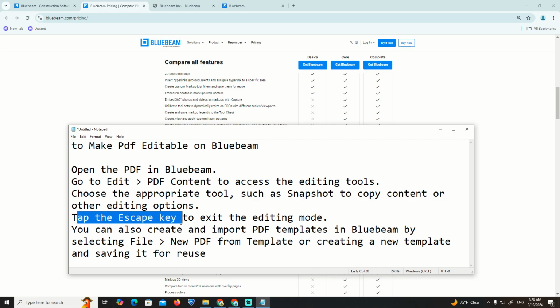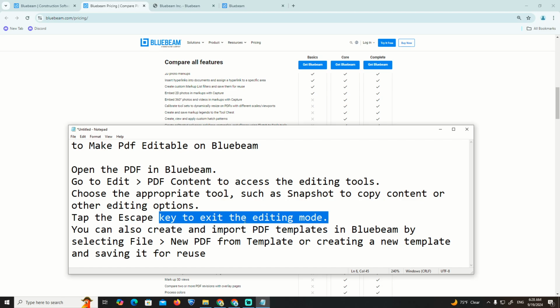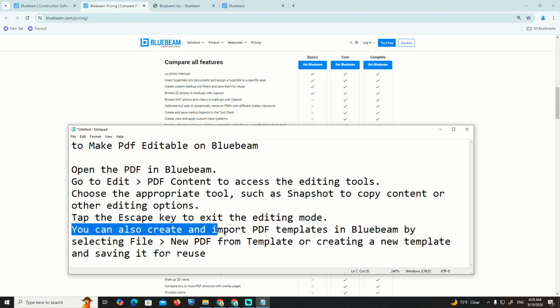Tap the Escape key to exit the editing mode. You can also create and import PDF templates in Bluebeam by selecting File, New PDF from Template, or creating a new template and saving it for reuse.